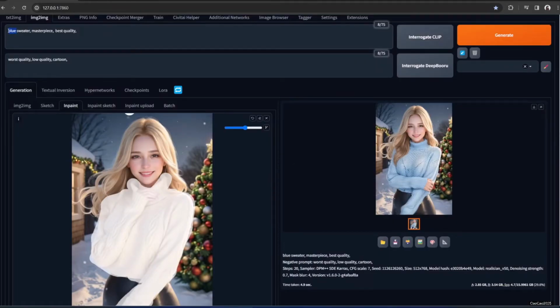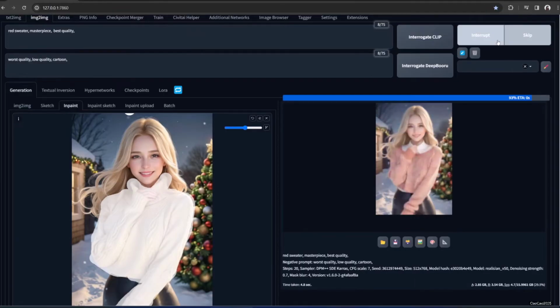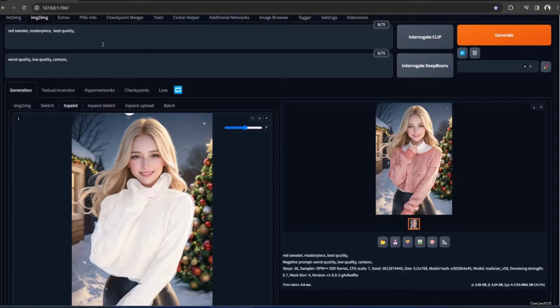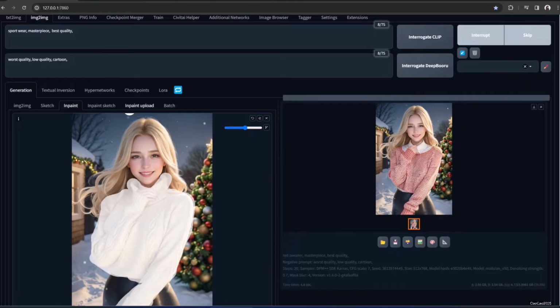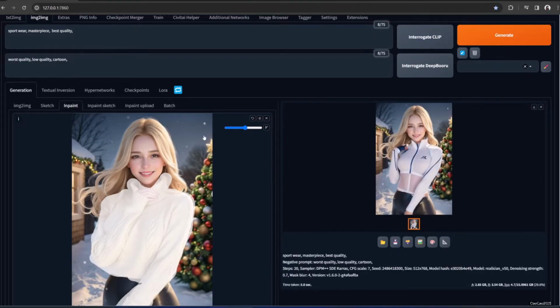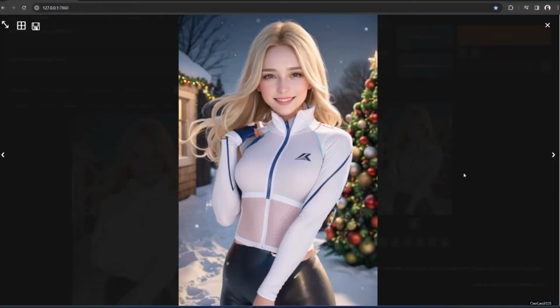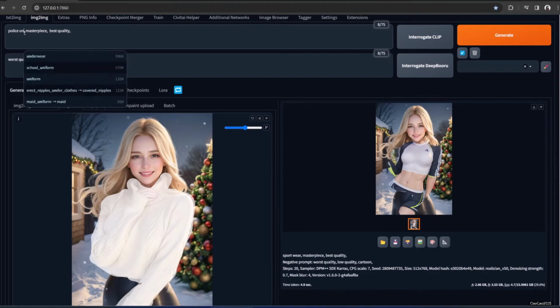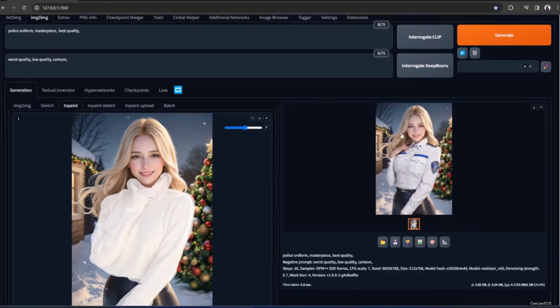We could also change it into a red sweater. This time we only change the color. And it's changing. We could also change it to sportswear and stuff, write whatever you want. It's going to change into sportswear. And you could also add, like, a police uniform if you want. And it's going to generate a police uniform.